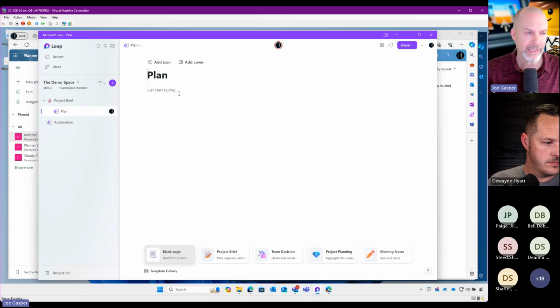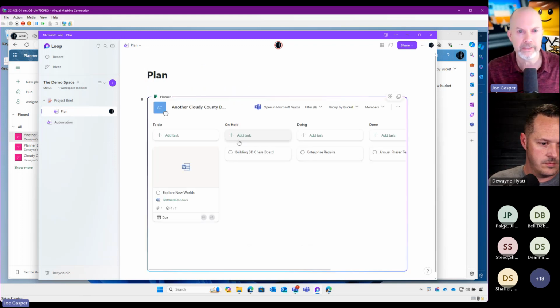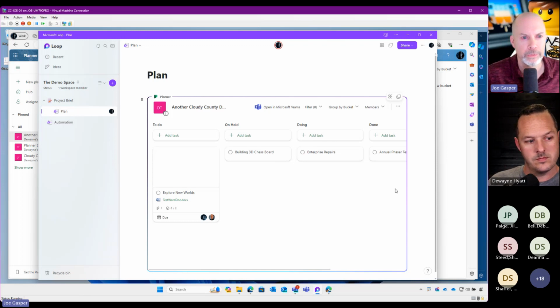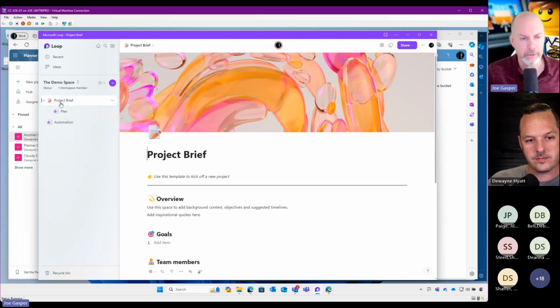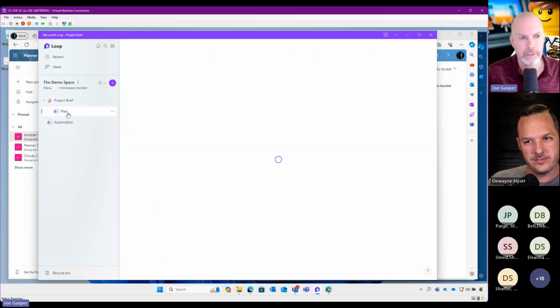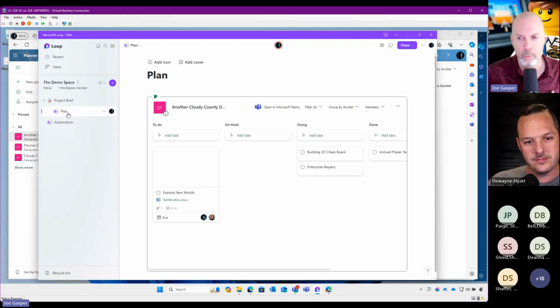I've got a brand new page here in my workspace, and I can come in and I could just paste that URL, and it brings that planner right into Loop. And I can move things around. It works as if I was in the website, but now I've got that plan closer to me where I'm working with all the other things around that project. I'm not having to jump around into a couple web pages perhaps or documents looking for that. I've got it all in one place.